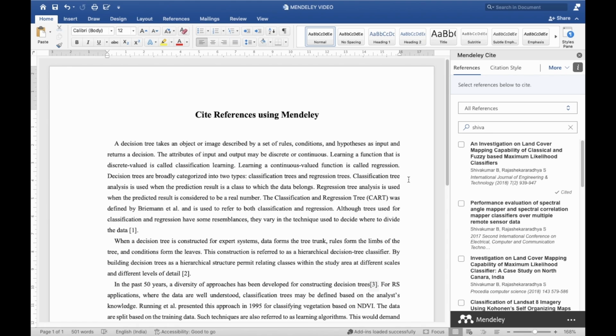Right. With that, I hope you learned how to cite references using Mendeley in Microsoft Office Word.